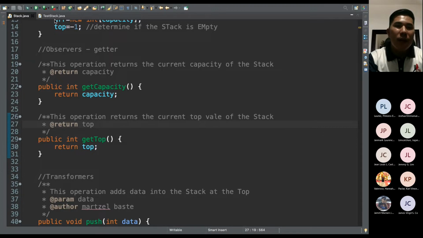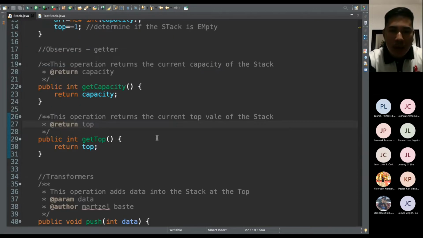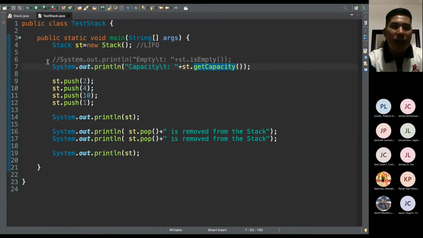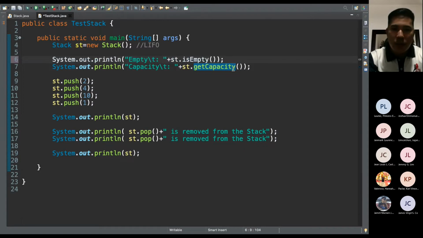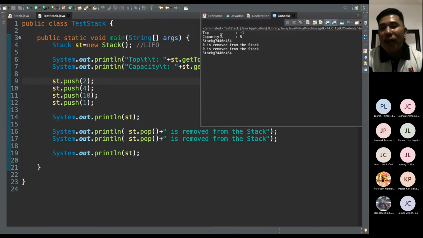Okay? So now, let's go back here to the test stack. We don't have isEmpty yet, right? The capacity, we already have, but we call it getCapacity instead. Do we have isEmpty? No. Just getTop. Okay, getTop. So this first, stack.getTop, so the top and then the capacity. So let's run. Yeah. So we have it. Our top is currently -1. Our capacity is 5.